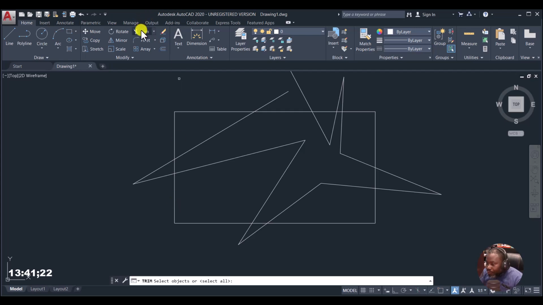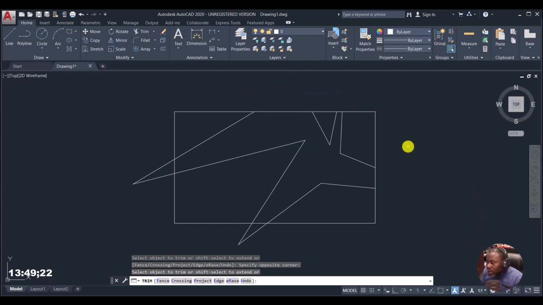So I click on trim, I press enter on my keyboard, then I select the unwanted material. Use any method of selection. It takes away those unwanted materials. Very easy, straightforward, and it works all the time. Escape to cancel it. All right, so that's just my simple way of using trim.